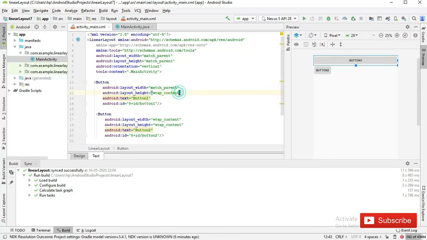And for layout height, if we change wrap content in the layout height and choose match parent, then you see button 1 expands to the full screen of the linear layout. So this is the main difference between wrap content and match parent.